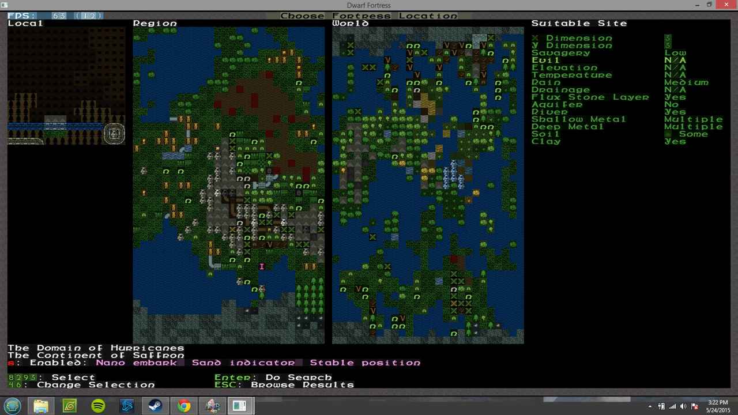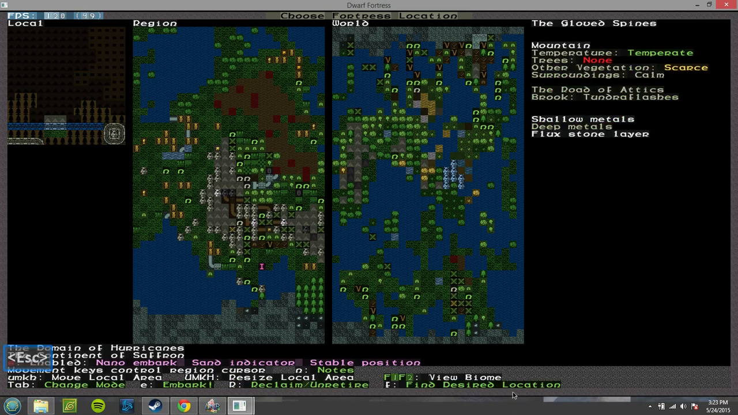Alright, so the searching is done. Now we can use the escape button to browse the results. And again, those options are at the bottom of the screen down here. I can do another search if I wanted to, change the parameters, or I can browse the results. So let's hit escape. I need to find my cursor, which is right here, as you can see where my mouse is on the world.